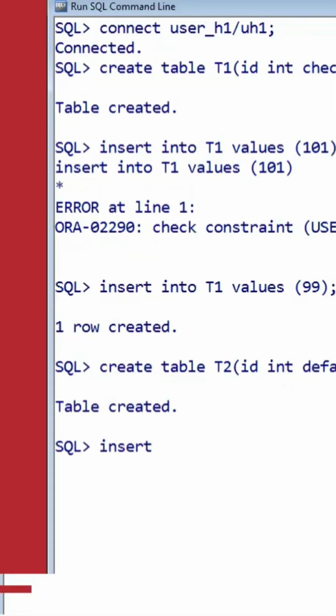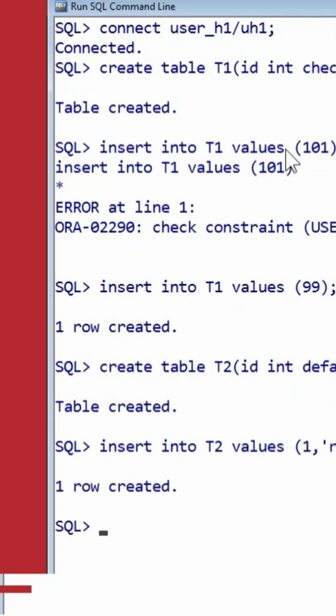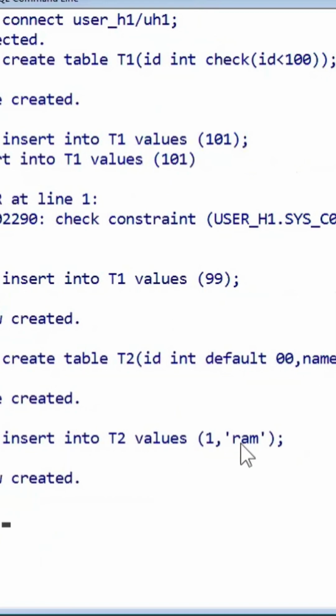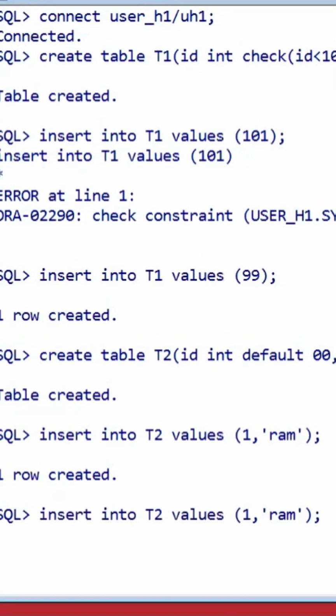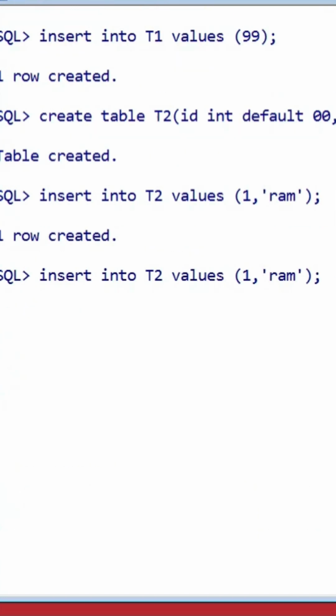Now insert into T2 values, and I'm going to give the value for ID now 1, and for name I will be giving Ram. So one row got created with these values. Now let's give only name in this table. Whenever we are partially inserting into the table, we need to mention the column names like this. So I will be mentioning name and only entering name and not the ID. Name this time I'm giving as Sam. So one row got created.